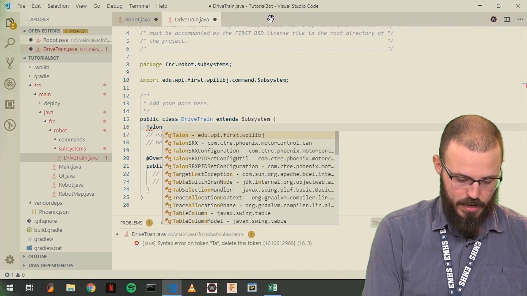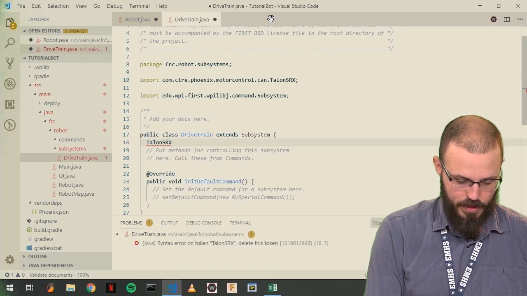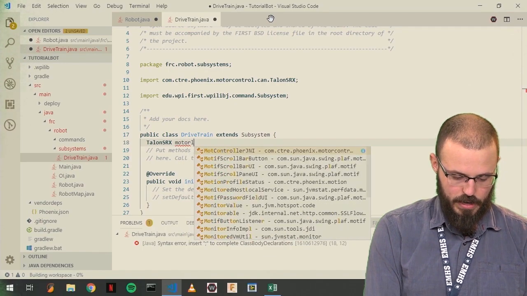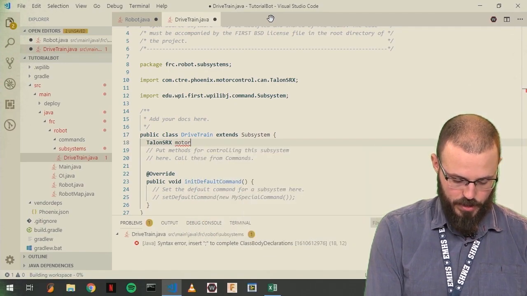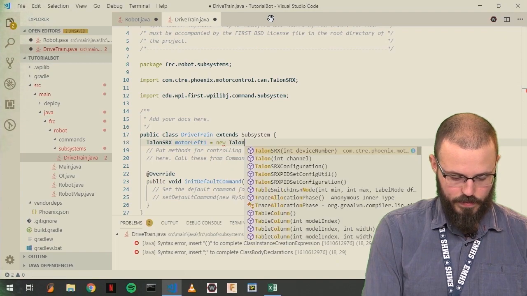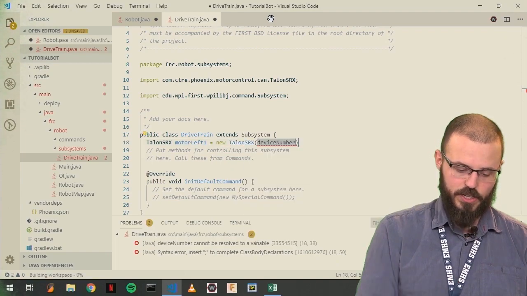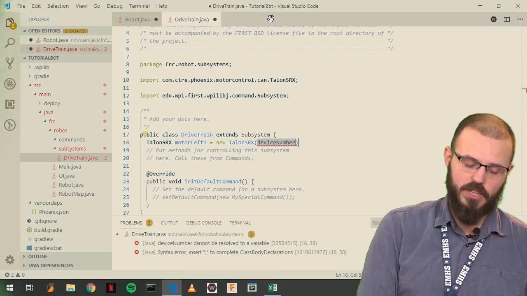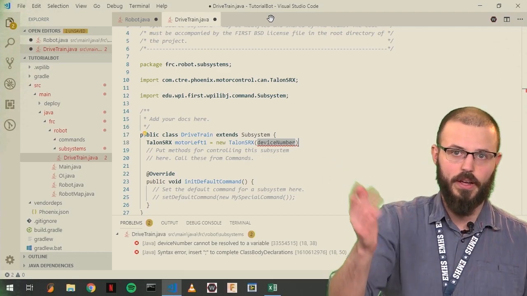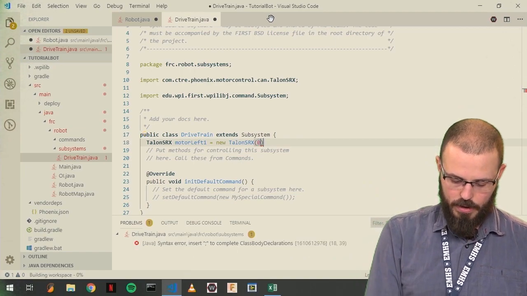So Talon SRX, we'll go motor left. Well, I should be proper here. Motor left 1 equals new Talon SRX device number. So this is the CAN ID of the Talon SRX. So maybe you've got them set to be 0, 1, 2, 3. Okay, so we could put 0 in here.